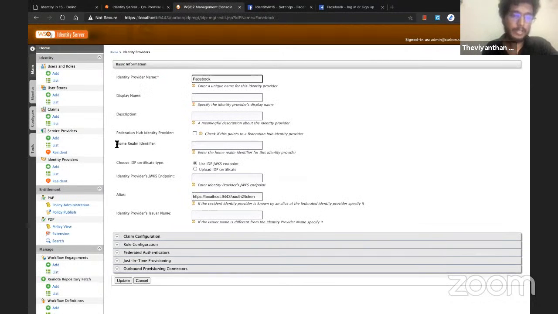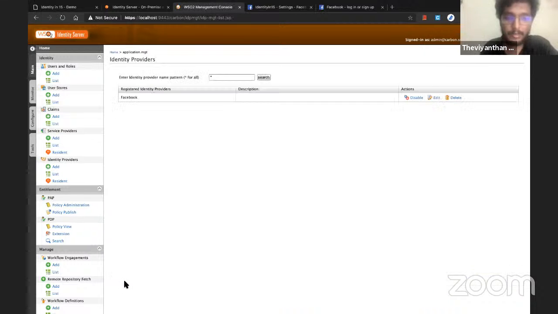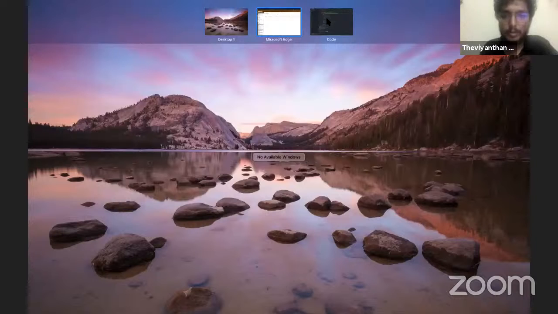Here you can see a parameter called home realm identifier. This identifier is a unique ID that will help WSO2's identity server identify this particular identity provider during authorization. So let's give a unique value to it. Let me call it FP and click on update. Now, once that's done, let's go back to our code.